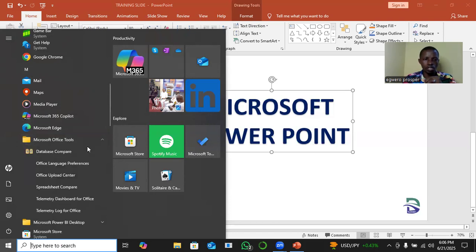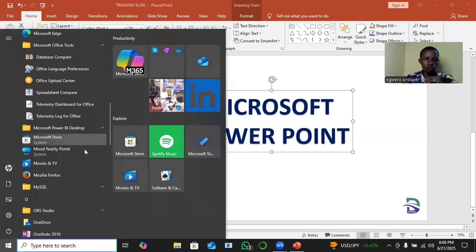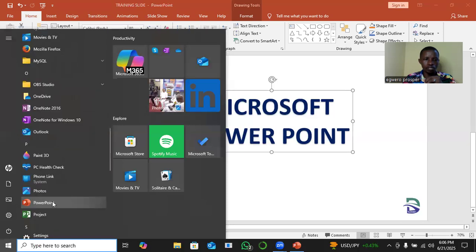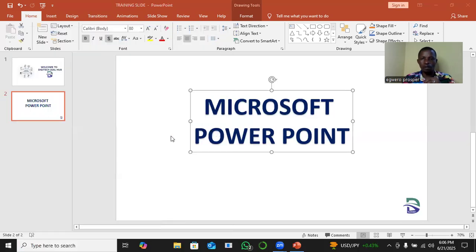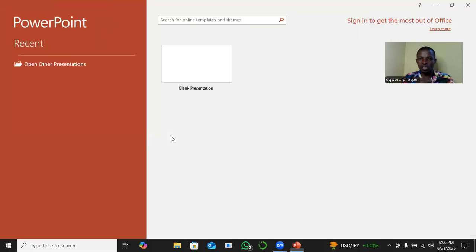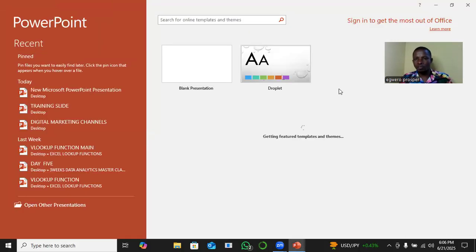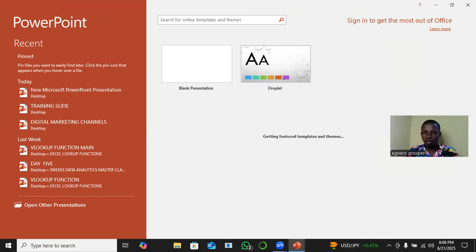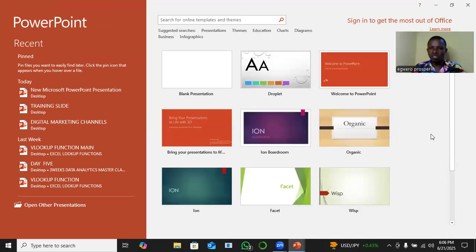So once you click, and then you search for PowerPoint, so you can see it. Accessing it through that channel will give us an avenue to access the themes and the templates that I talk about. Now, all these you are seeing are already built themes or templates. Template means what someone has already designed.